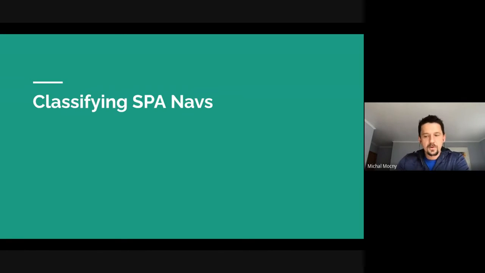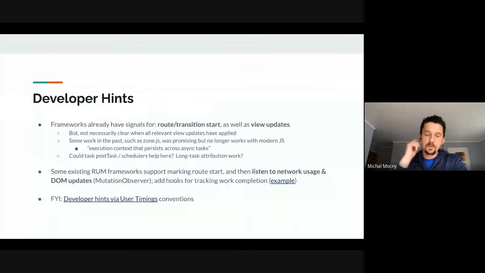All right, so with that in mind, there are some patterns that exist already and some strategies we might adopt in the future for classifying SPA navigations. So the most popular is to rely on developer hints. Many frameworks already have clear signals for the start of a route or transition, as well as for any view update. But it's not necessarily clear when all of the relevant view updates have finished applying for any given route start or end.